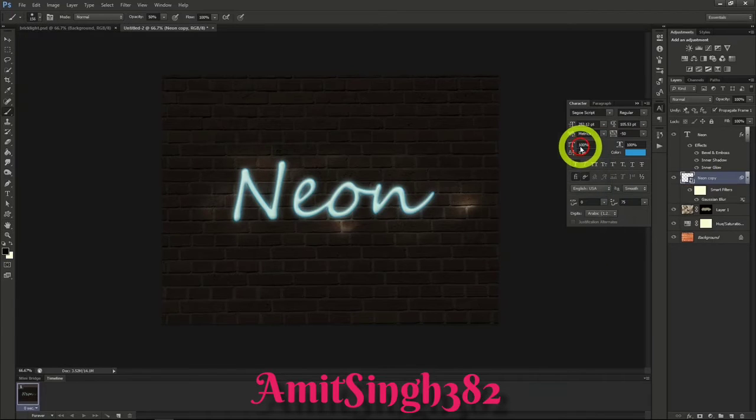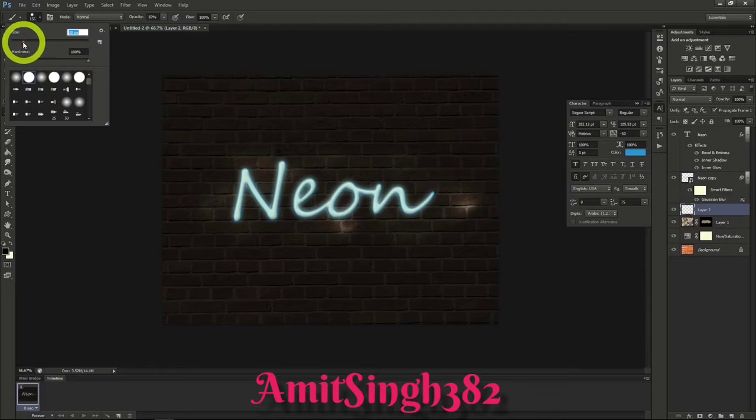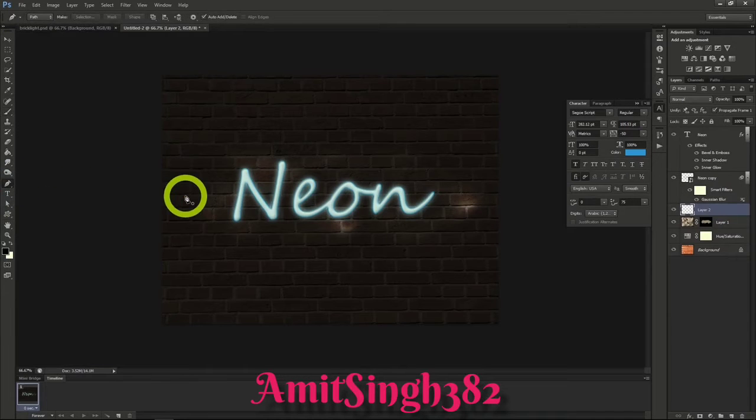Now we'll create the wire that the neon sign is connected to the wall by creating a new layer above the clouds layer. Set your brush first to one with a full hardness, and about 13 pixels in width. Use the pen tool here on the layer, and click and drag out a line across the layers here in a curvy way.